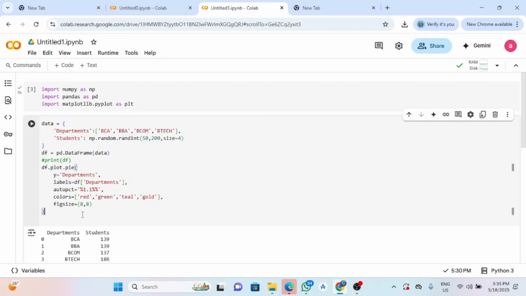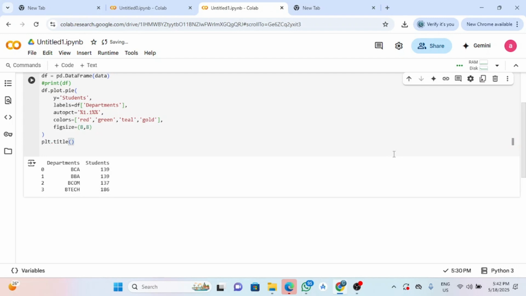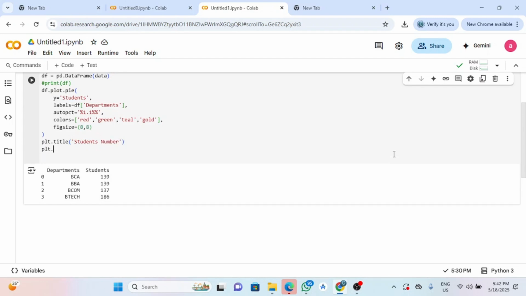So now what we have to do, we've said we have departments. No, this should not be department, it should be student. Okay. And department should be the label. Anyway, now we have to add one more step. We need to put a title to our chart, plt.title. Let's call it student number. And finally, plt.show to actually plot our chart.